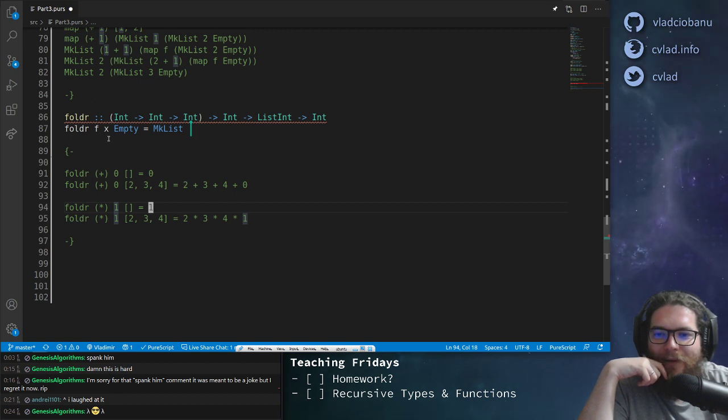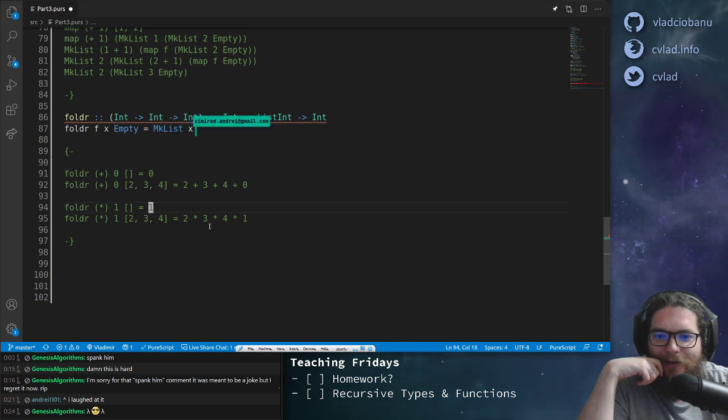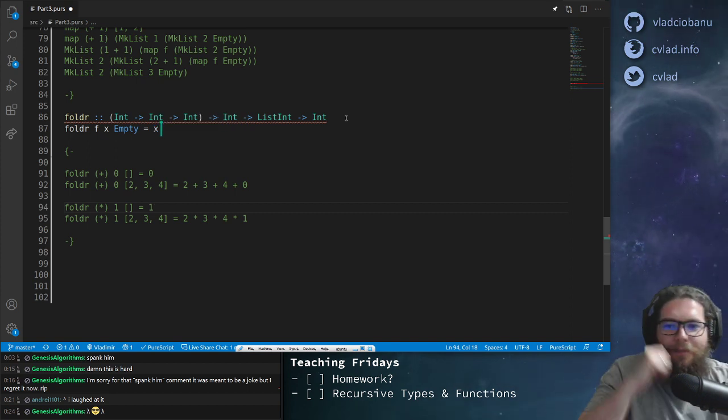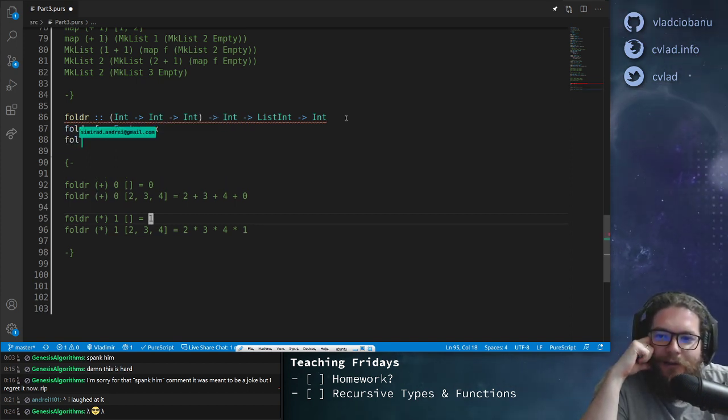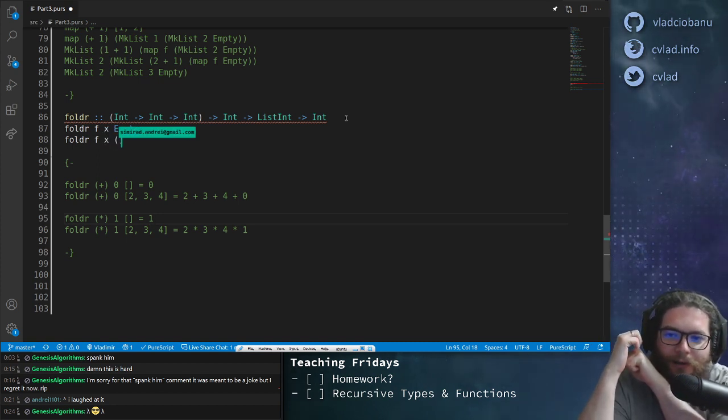Well, so f is this thing, but x is an int, and you need to return an int. So isn't it just x? Don't you just need to return x? Okay. Yeah. But without MK list, right? It's just x. It's just an int, right? Okay. So let's try writing the other case. Yeah. Foldr f x again, and then the only difference is the empty, right? We need to do MK list.